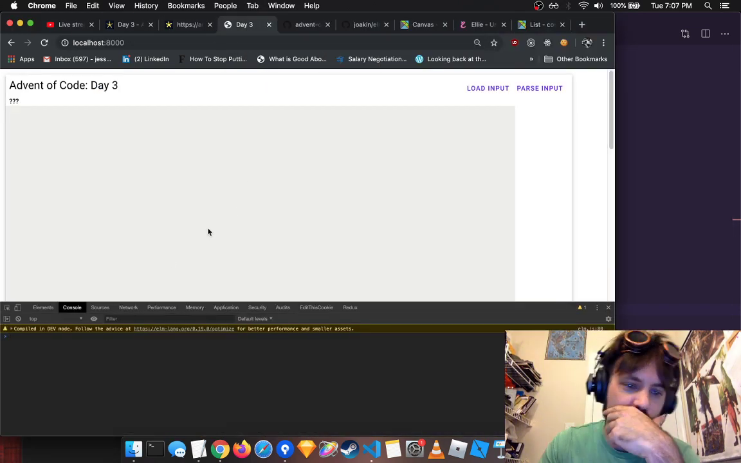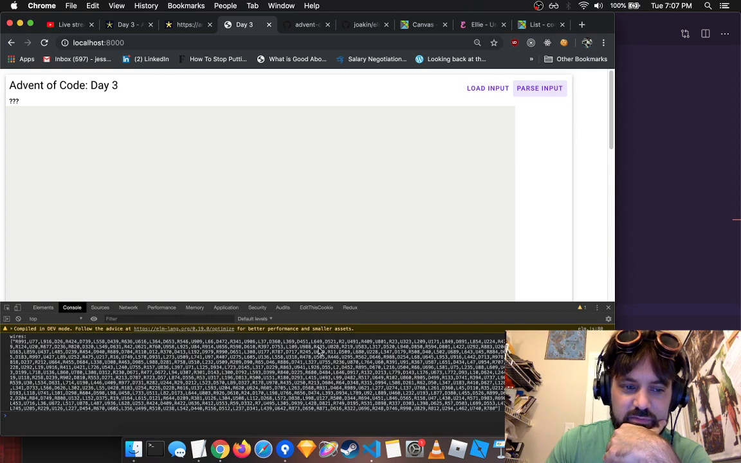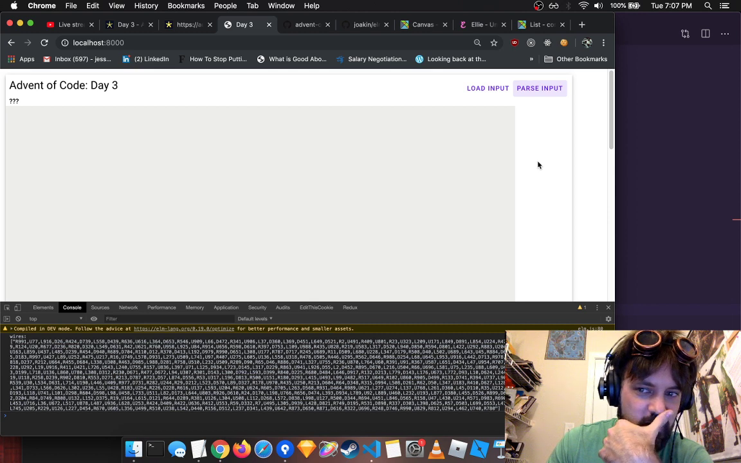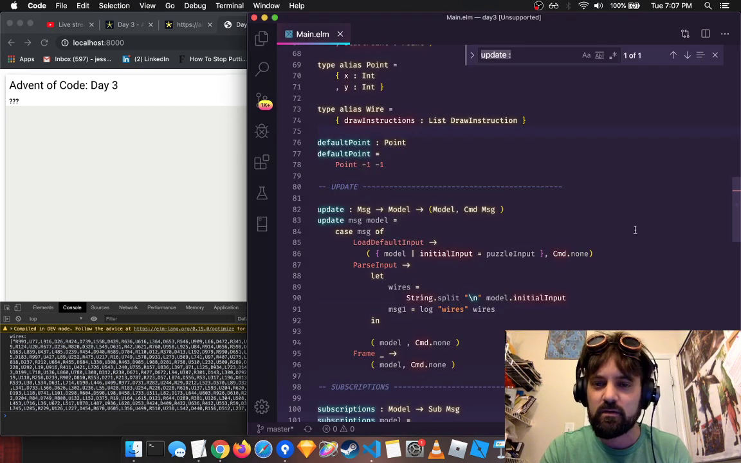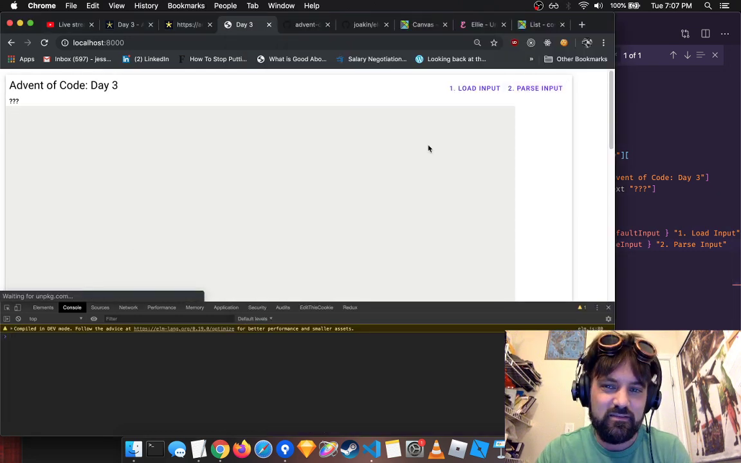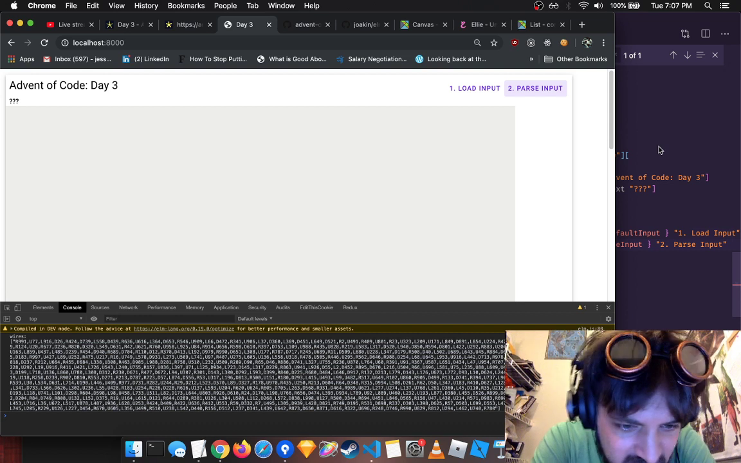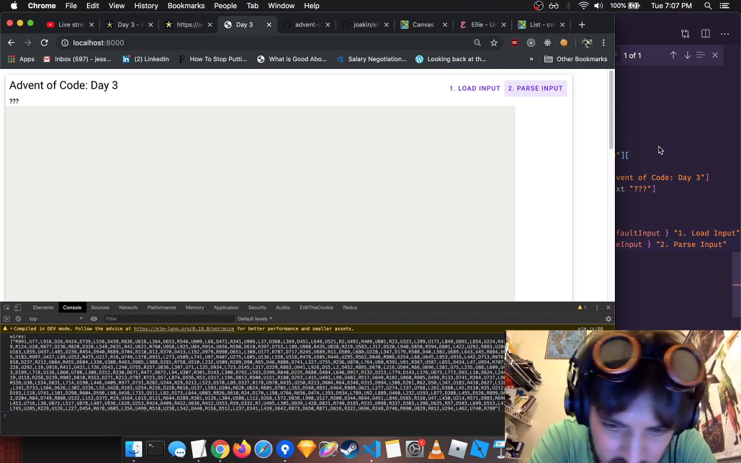Go to the console. Load the input, parse the input. Okay, so our parsed input, and let's fix this real quick. Load input. This is supposed to be number 1, and this is supposed to be number 2. Much better. Okay. So it looks like it's doing pretty good.